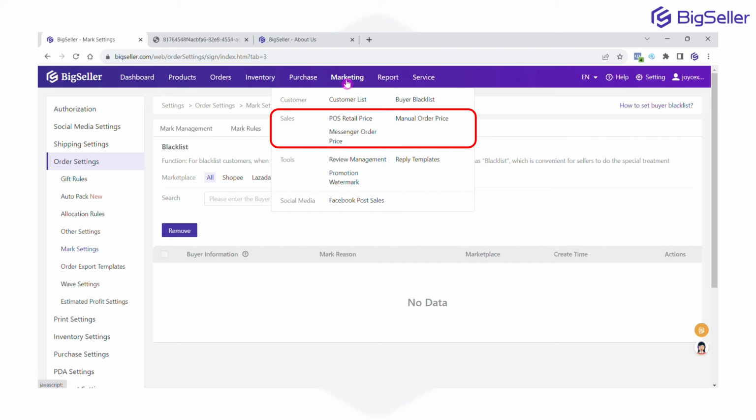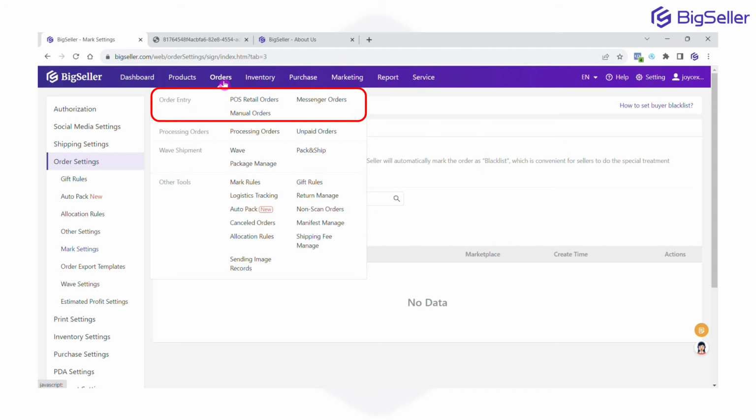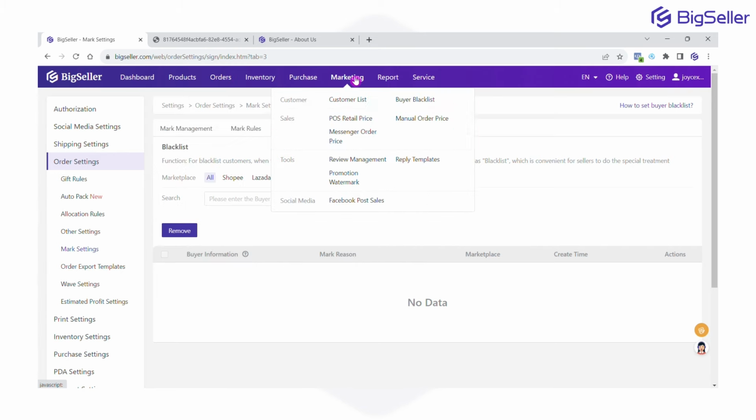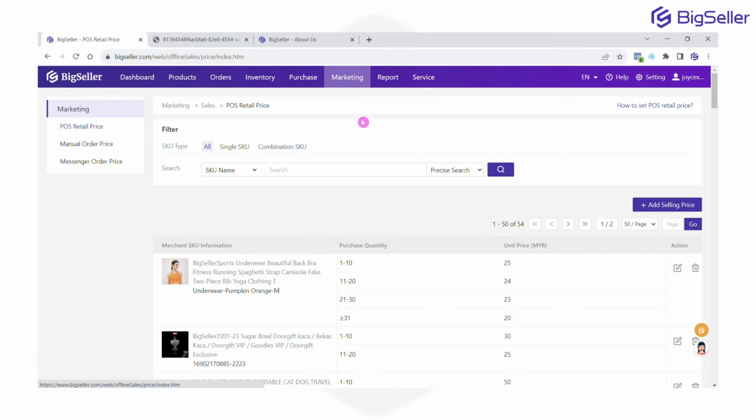Okay, next, order price. This feature is linked with retail, manual, and messenger orders. After setting the manual order price, there is no need to manually enter the unit price of the product when creating a manual order. It will be auto-filled in based on the purchase quantity range, avoiding the possibility of manual entry error and improving the efficiency and accuracy of order creation.